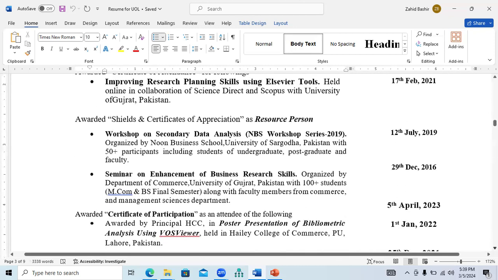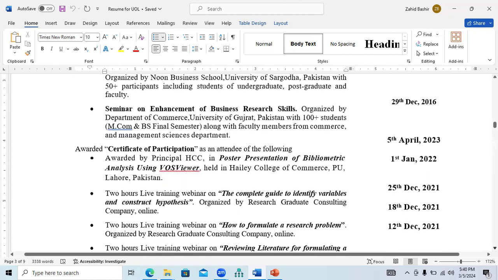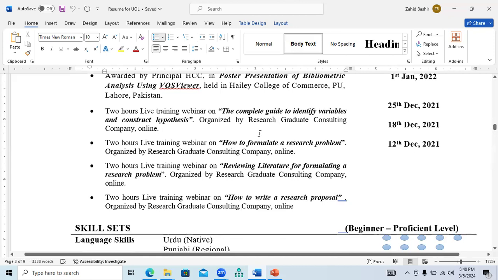I have certificates of appreciation as a resource person for conducting secondary data analysis for Noon Business School, University of Sarkota, and a seminar as a resource person with the Department of Commerce, University of Gujarat. I have a certificate of participation for poster presentation of kilometric analysis. I have a lot of other certificates also for attending some webinars.